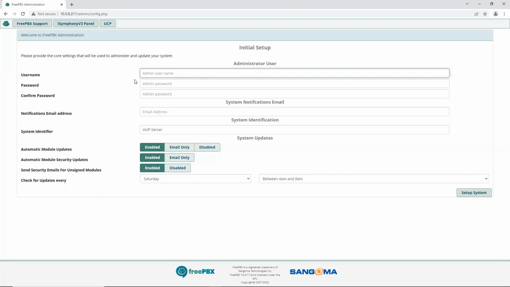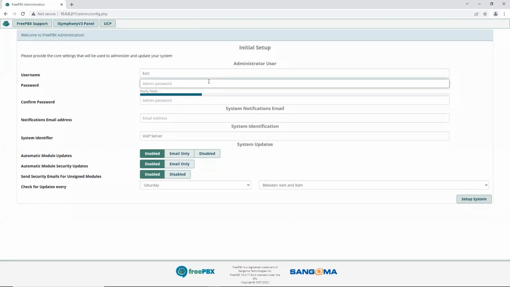Now you can set up your administrator user again. To do that, you can check the lab statement, where you will find how to do it in step 10. For example, I gave the username Kazi and a password that is something very simple, for test purposes. In production, you have to make it more complex so that people can't easily guess it.